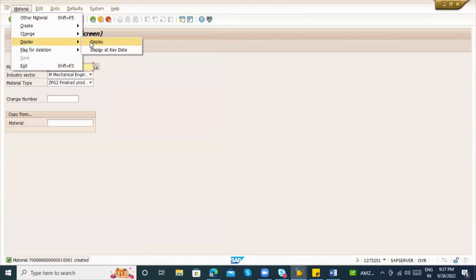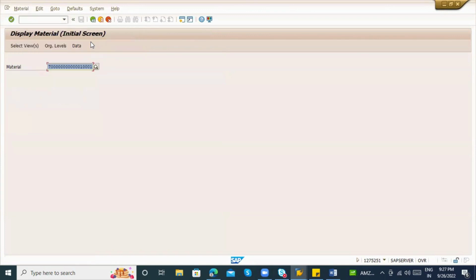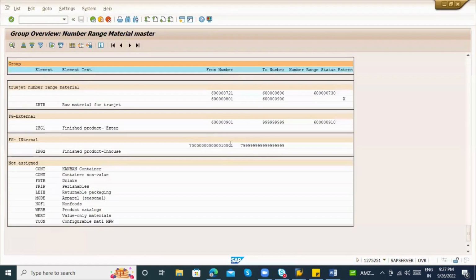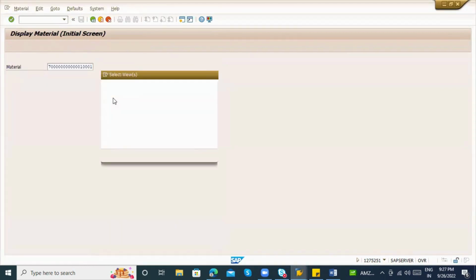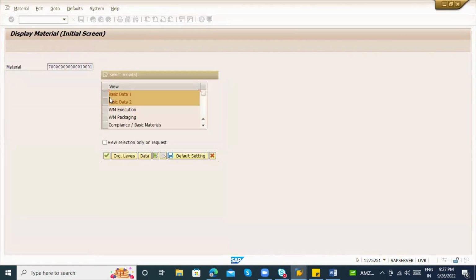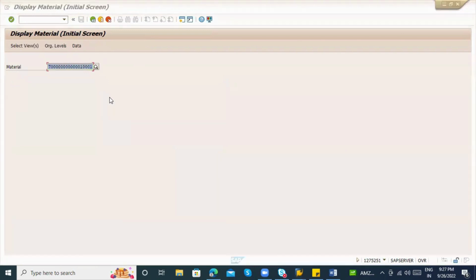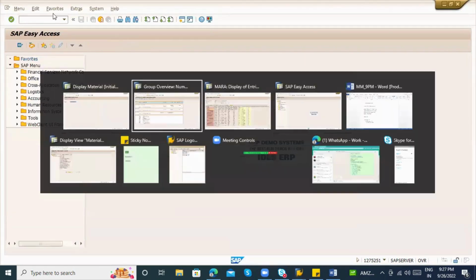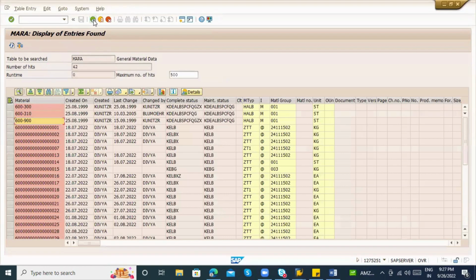So do you remember this one? This is the material number which we assigned in the material type, right? You see that this is the material number which we assigned here. Okay, now I only extended the basic data. Now we can see at the table level whether this number is created or not.